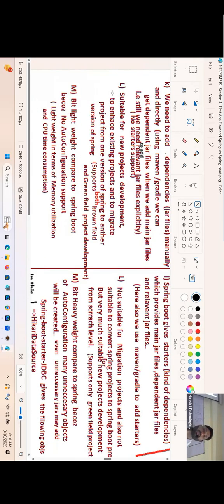Suitable for new project development, to enhance existing projects, and to migrate projects from one version of Spring to another version of Spring. Supports both brownfield and what? Greenfield project development. It's good for enhancing an existing project. Also good for creating a new project. So generally it is not suitable for migration projects. Always prefer to develop projects from scratch level. So Spring Boot is good for greenfield projects.